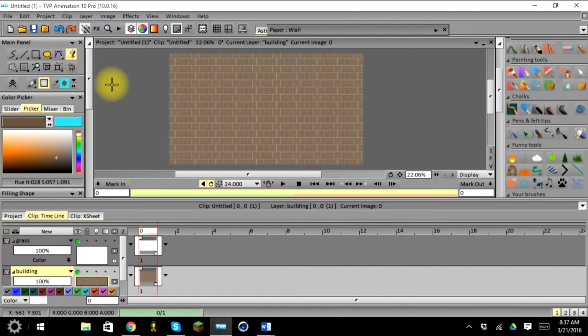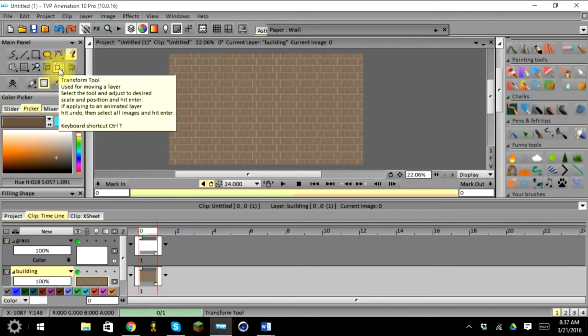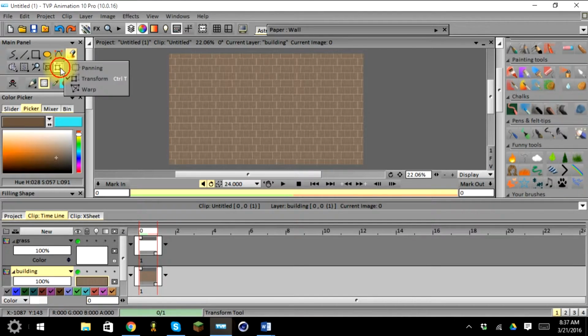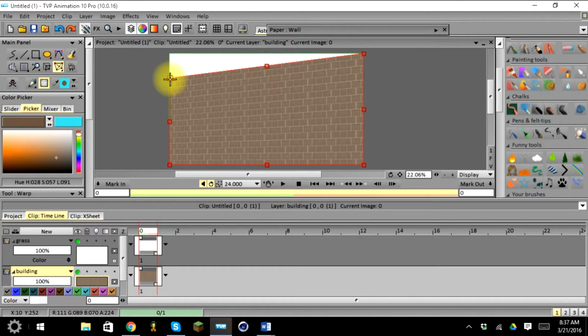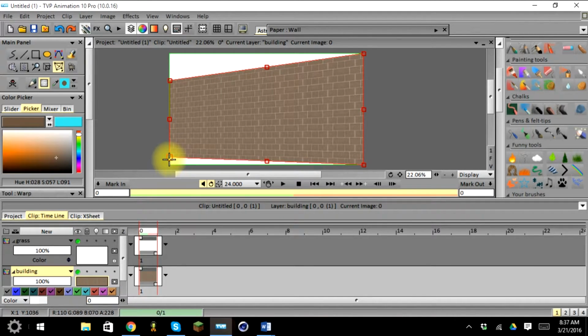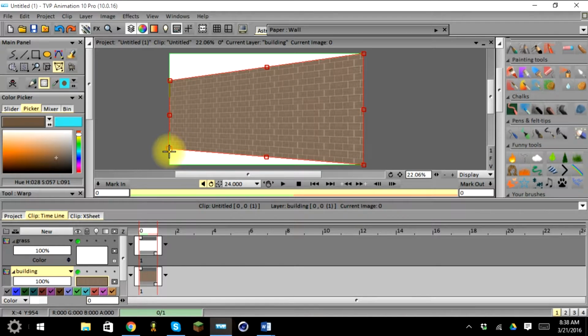So the first thing we do is we go up here to our transform tool. We select our transform tool and we go to warp. Now warp will allow us to create a perspective for our wall. So all we have to do is drag this down. As you can see, it's changing the perspective, and we drag this one up. And just make sure that these are lined up.